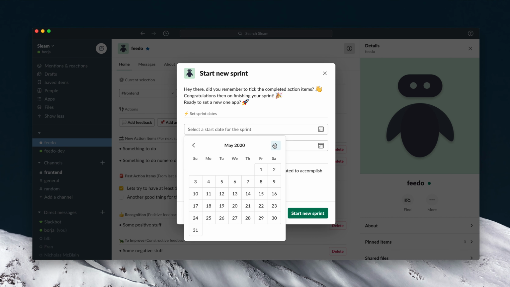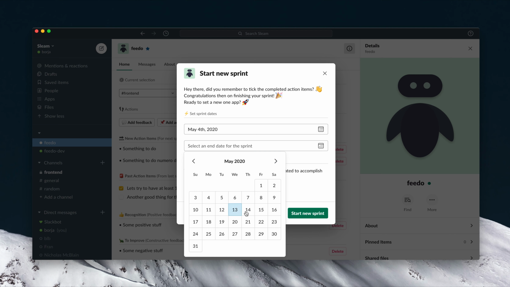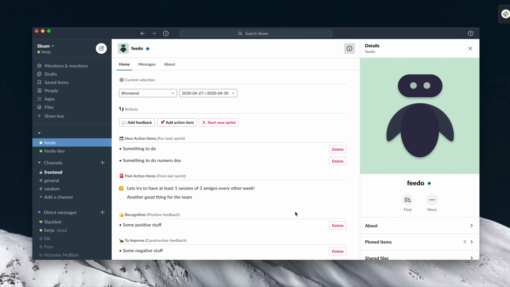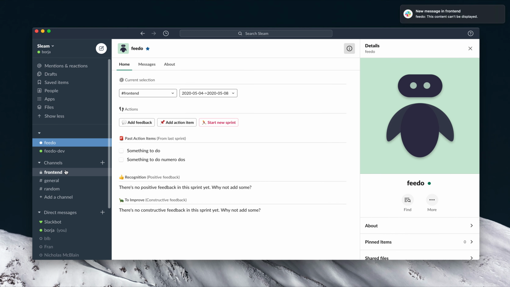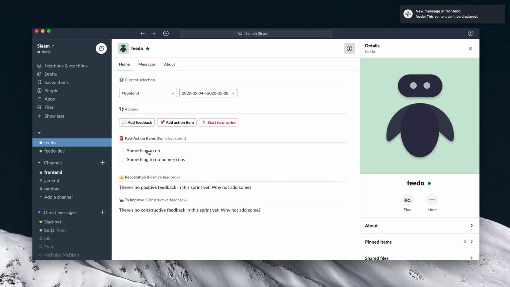In this case, it would be May by now, so we can do like a 4th of May to an 8th of May, for example. Once again, we get to see the things we're setting out to do next sprint, and when we start a sprint, we get another message recapping what happened, and when we come back, we're on the new sprint the same way.